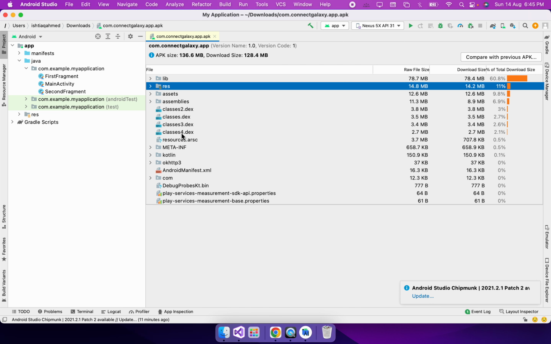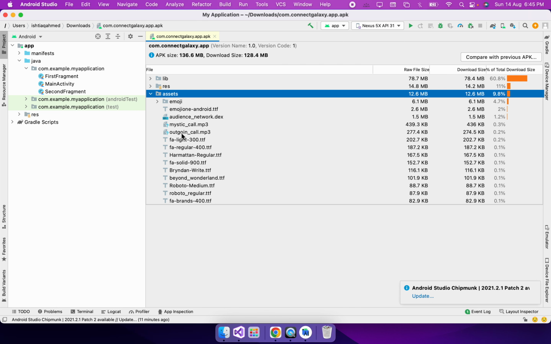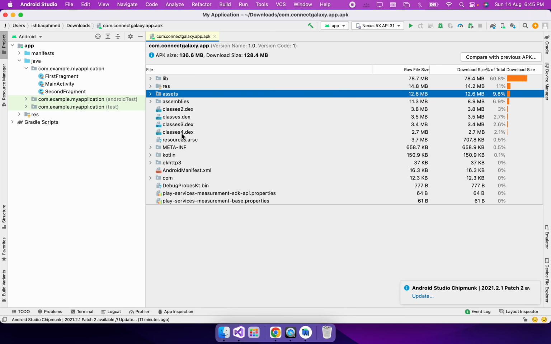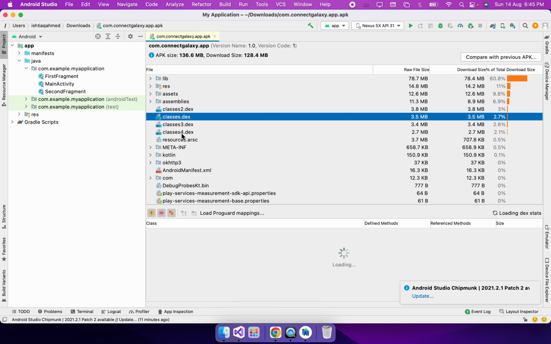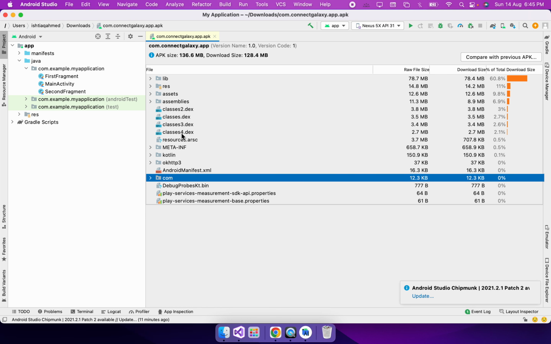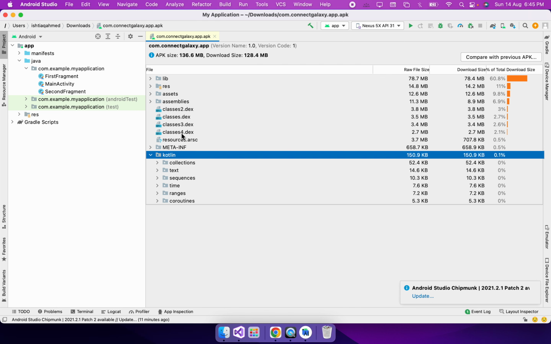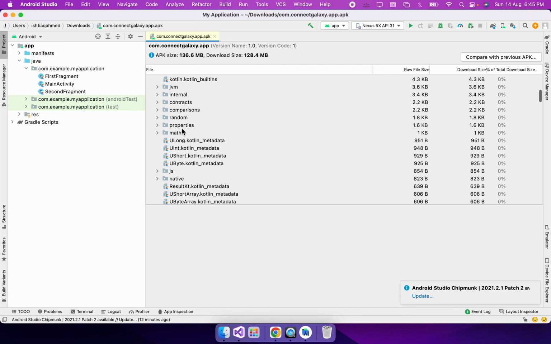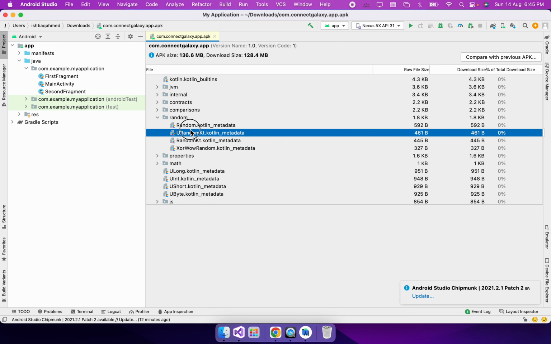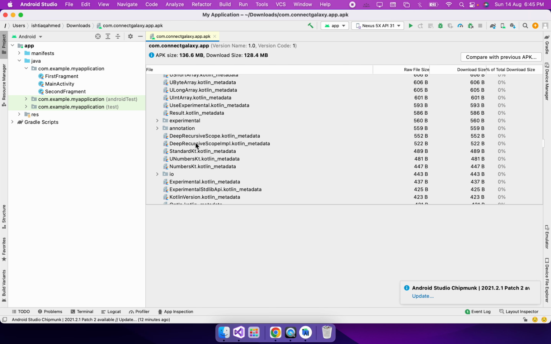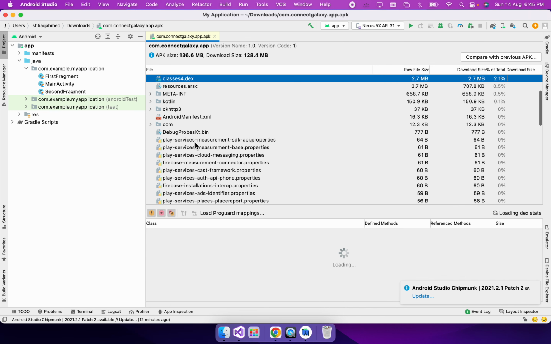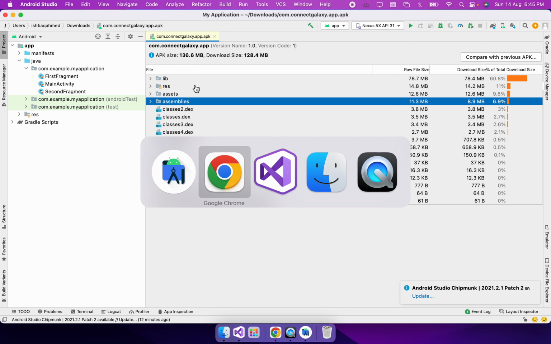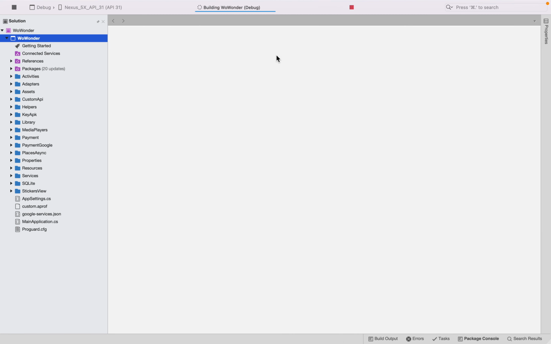And these are our drawables, the different images in the application. We can also use low quality images if we want to, and it will decrease the size of the application, emojis, etc. You will not see the source code from here, because it's encrypted. But I hope I've given you an idea about how to decrease the size of the application.